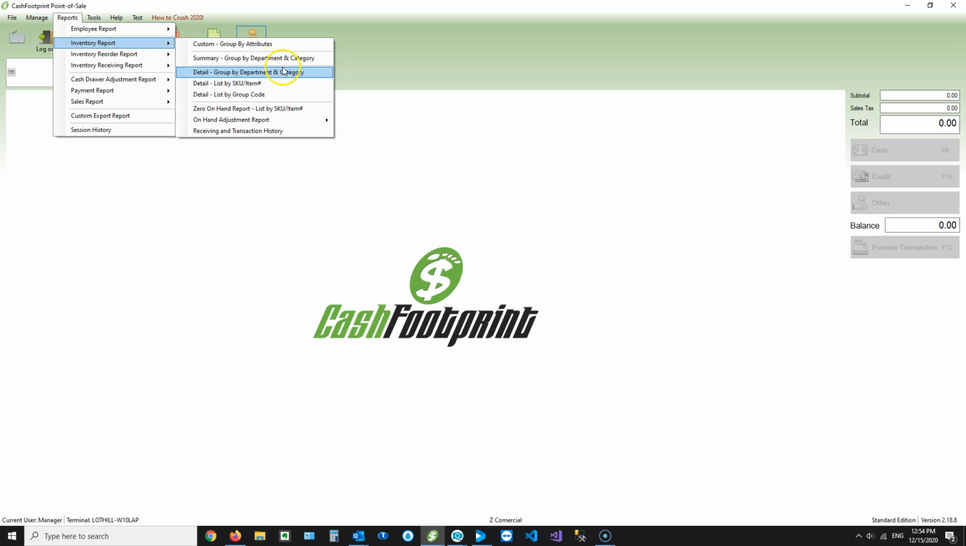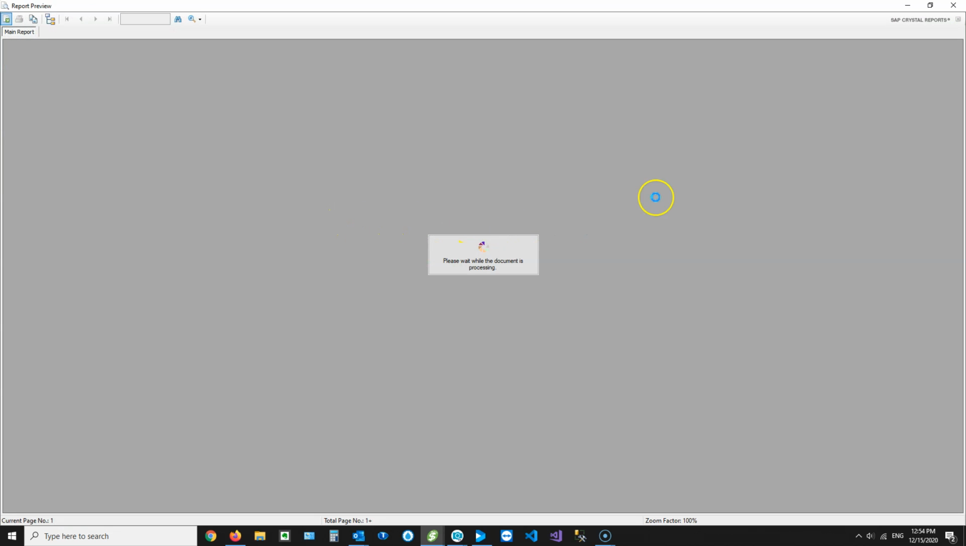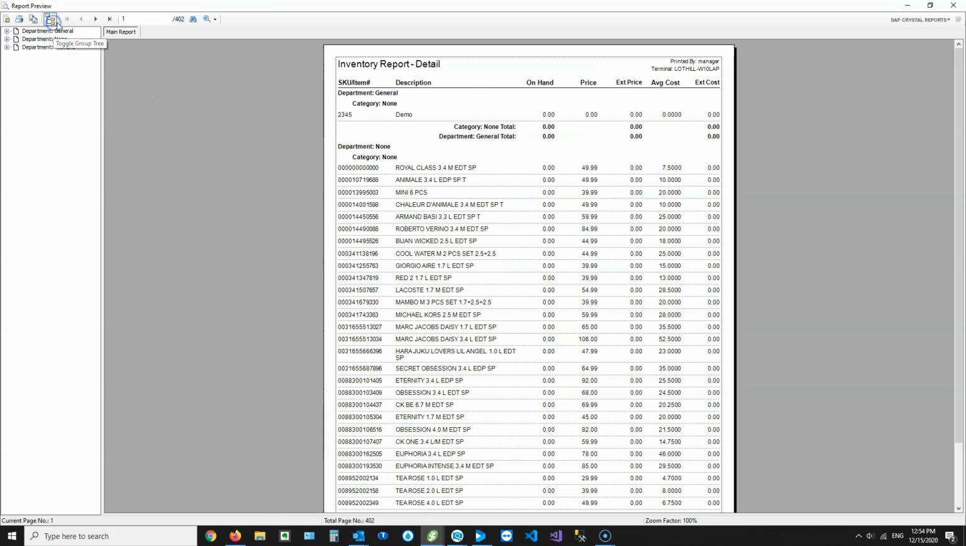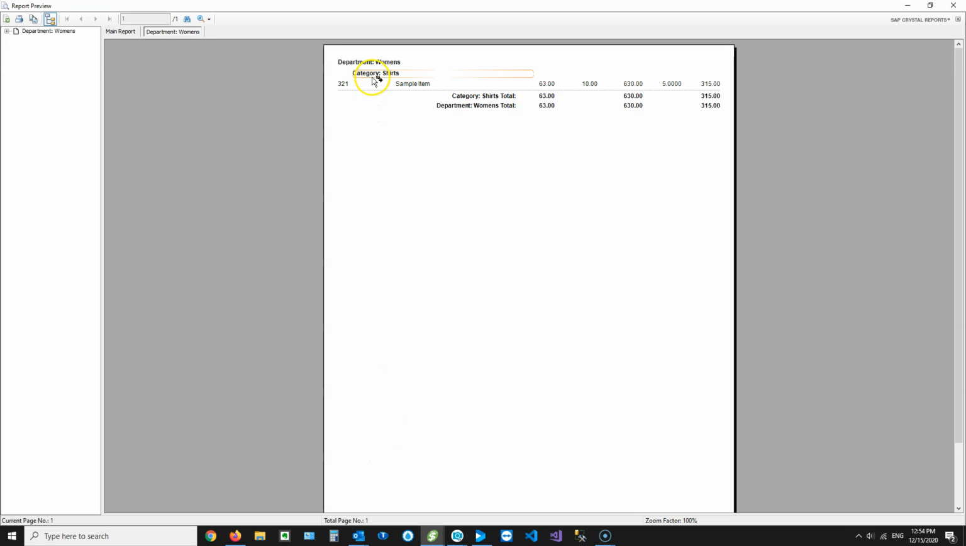So if I want to run an inventory report, this is good to go. You could do inventory report, department category, and I'm going to bring up that inventory report so I can see what I have. I am going to show my tree view because it's just the easiest for me. So there's women's, shirts, and now I see the sample item. This report is 400 pages long, so if you need a report just for women's or shirts, you can do that. You just double click on that and it will drill down into its own report. So you can print just this.